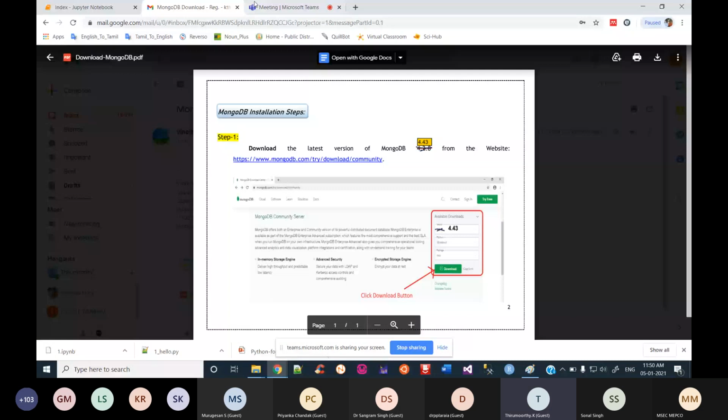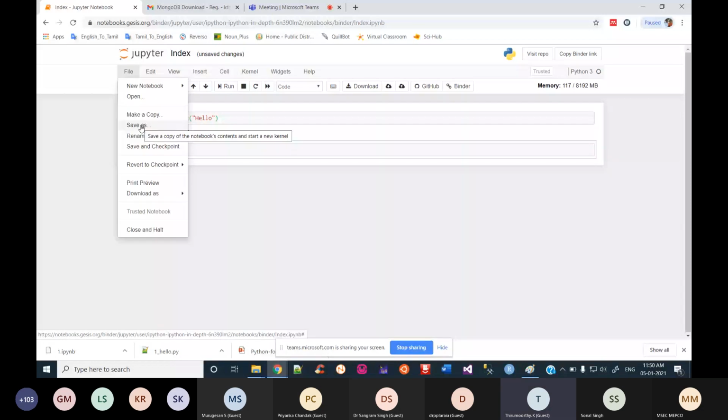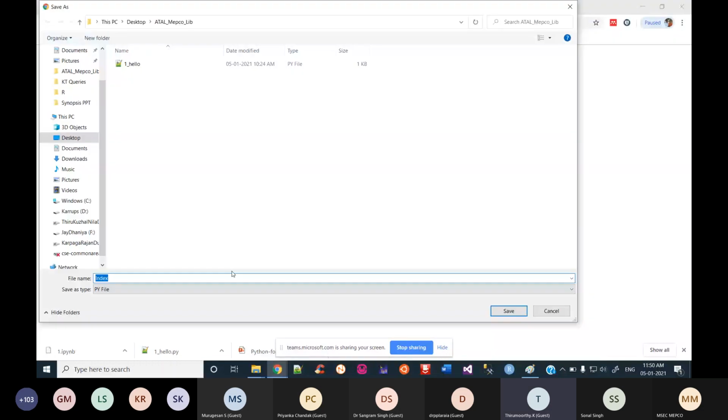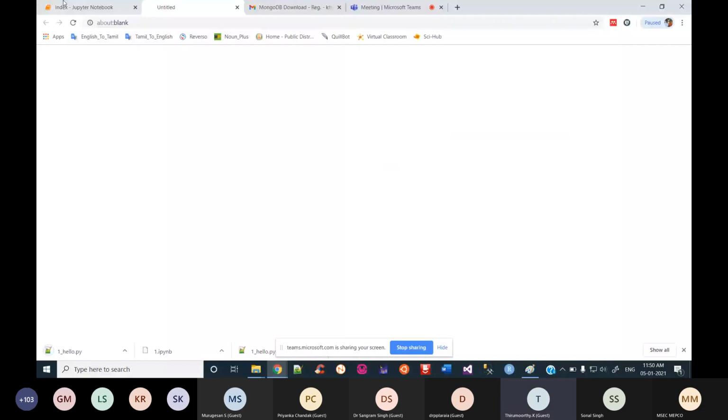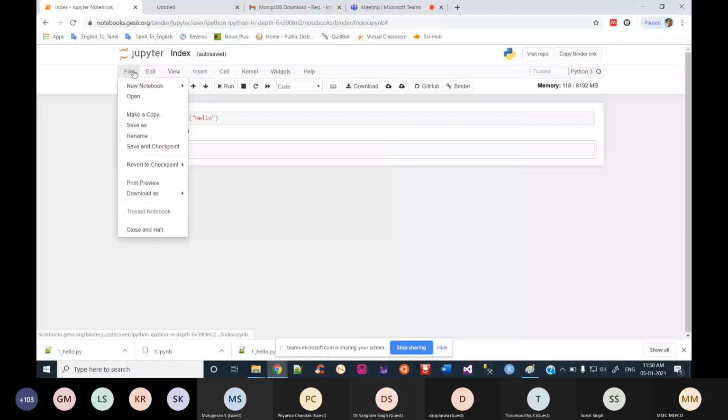I want to save this Python file. So what you need to do is File, Save as, sorry, Download as Python. It downloads the file. You may name it one underscore hello dot py. Again, I repeat how to download your program file: Download as Python. If you click that, it downloads your file as a Python file.